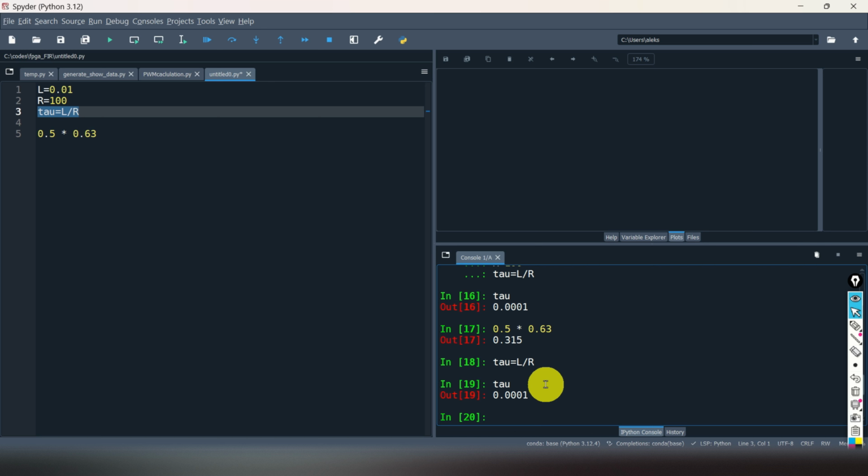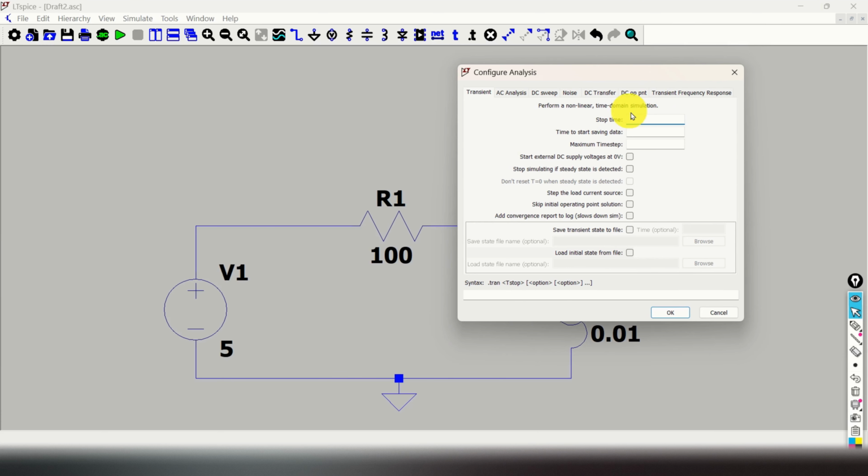We know that after approximately 5 time constants, we will reach the steady state value. Consequently, the final time can be, for example, 8 time constants. So in this simulation, if we go to the stop time, we can put 0.008.